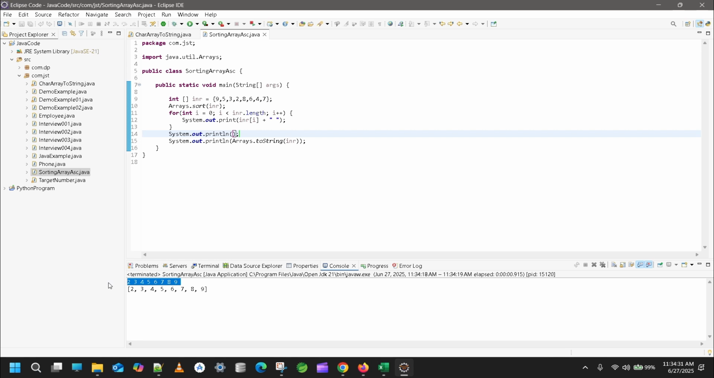This way we can sort arrays. This is the Arrays.sort method. In the next video, I will explain bubble sort, how to do bubble sort.